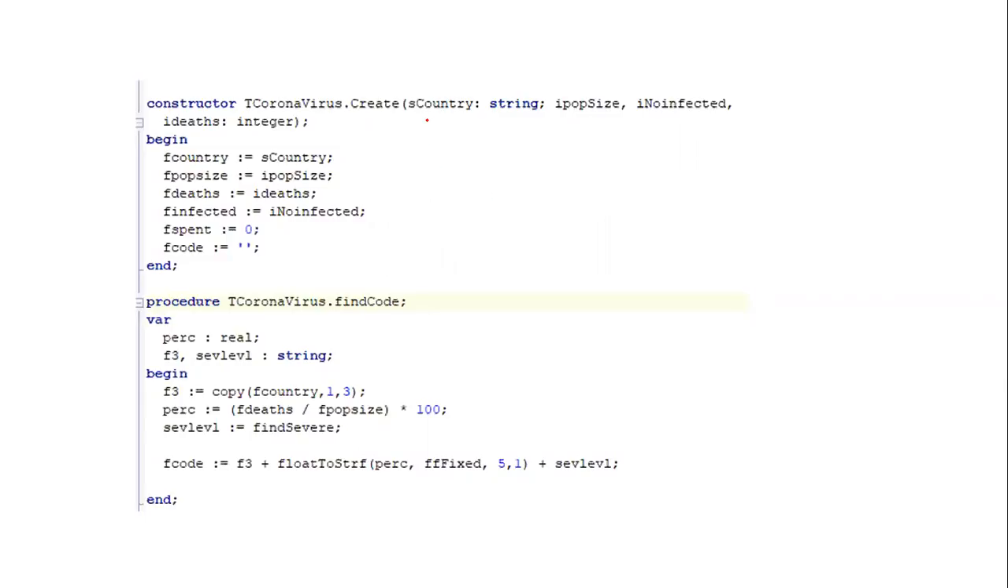But in this question, it spoke about receiving the country, receiving the population size, number of infections, and the number of deaths. And those are quite straightforward because it's simply taking the parameter value that you're receiving. Remember, these will come from the main form. When I call the create, when I instantiate the object, I'm sending in values.